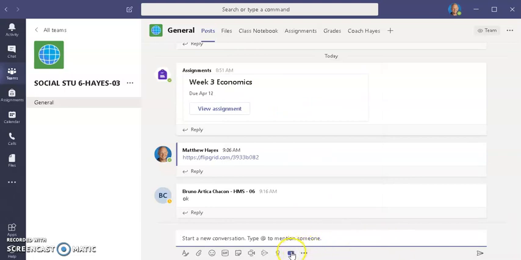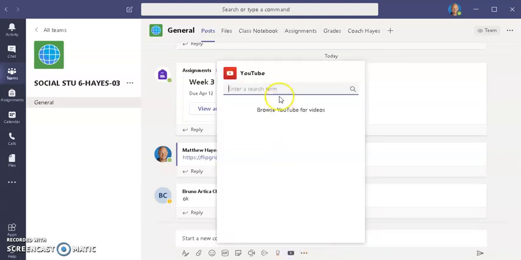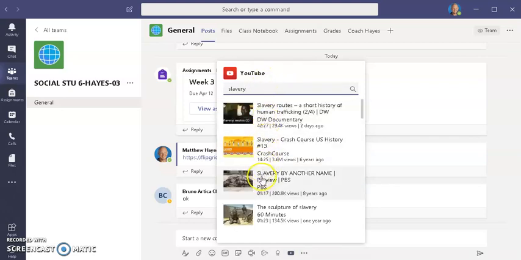So once this little tab is here, let's just say my students are having an issue with learning something about slavery, and I want to give them a video. This class, for whatever reason, is having a little more issues. I can click on the YouTube link, and I can click and type in to search actual YouTube. I can type in slavery. Now it'll search YouTube for me and it'll pull up videos on slavery.